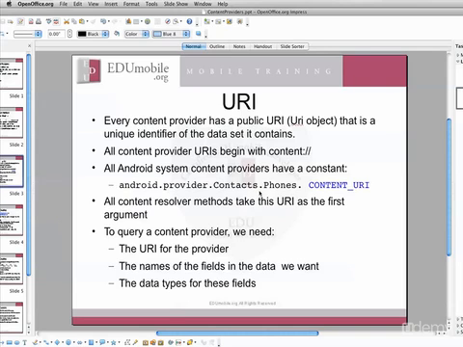The Android system content providers all have a constant, and in this case we can see that CONTENT_URI, all uppercase, is the constant that encompasses this content: and then the correct URI for this particular content provider. So android.provider.Contacts.Phones.CONTENT_URI will give us the correct URI for the contacts. All content resolver methods are going to take this URI as their first argument. In other words, they need to know where to point in order to get the information.